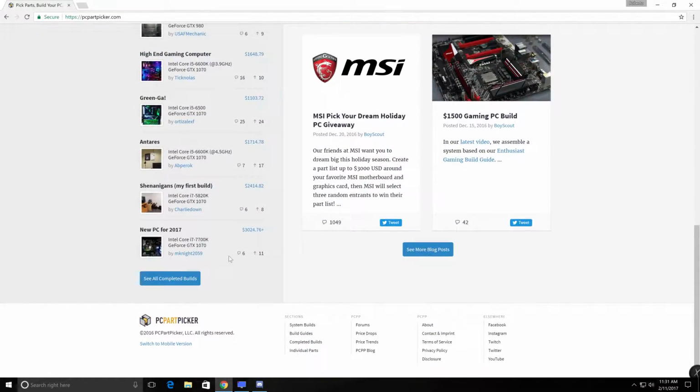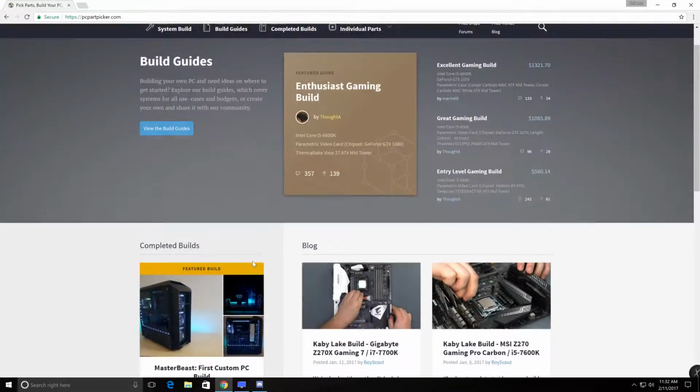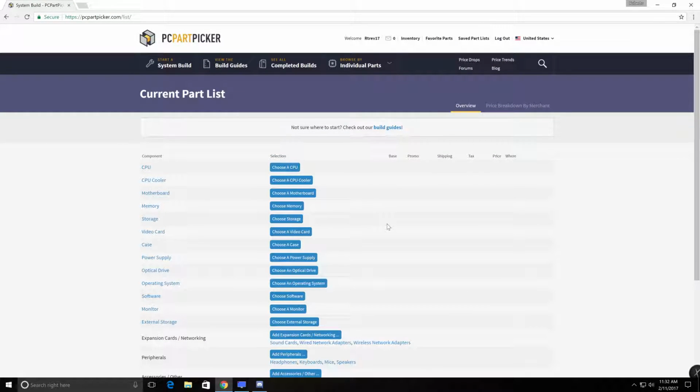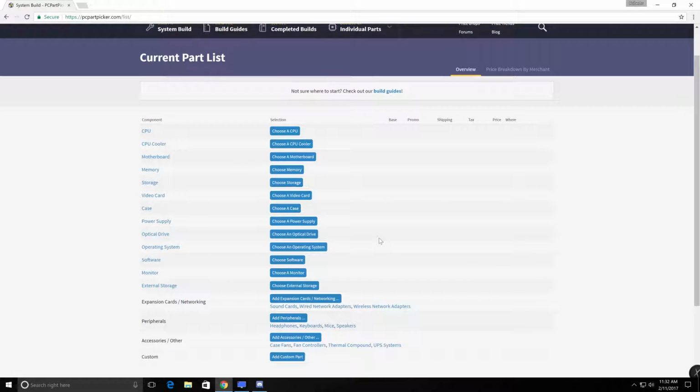These are more completed builds down here, but what we're going to start off with first is start a system build. This is a tool that I used when I was deciding what parts I wanted to put in my first rig. It's also what I used when I decided what I was going to put in my buddy's rig that we built last week. The thing that this can't do for you is give you the goal that you want to complete. So you have to start this coming into it with a goal in mind.